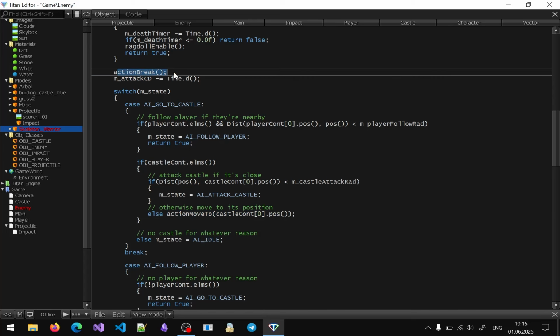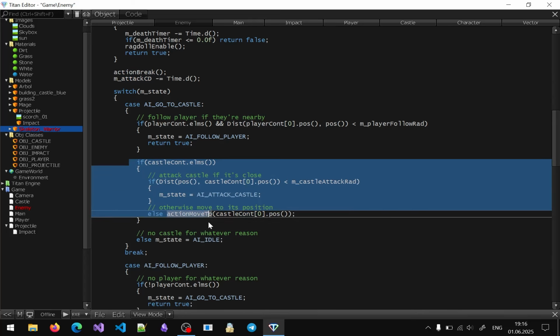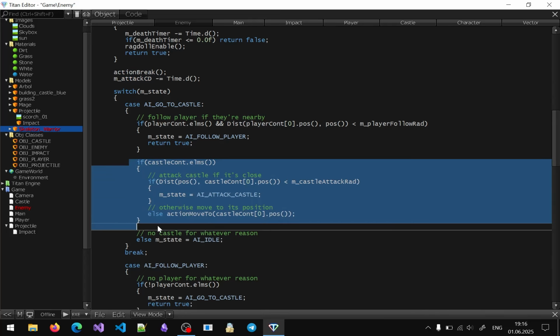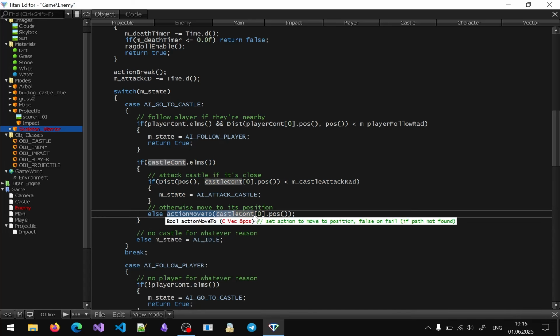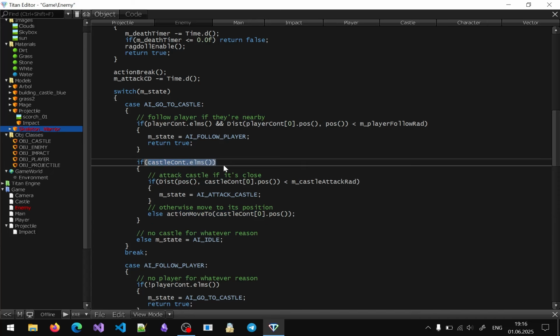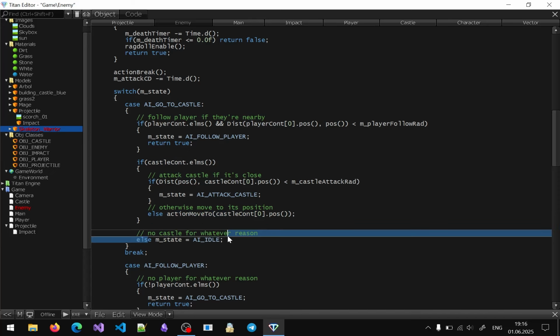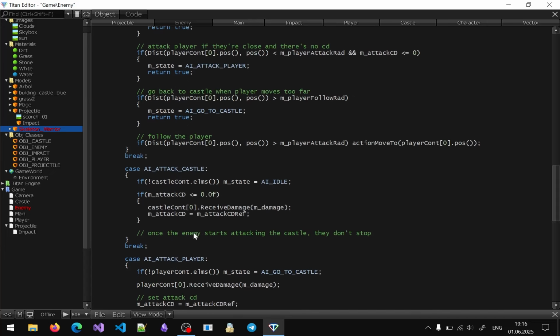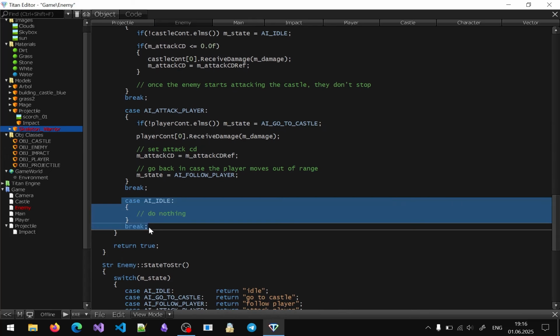So we break the action, then check the conditions, and if the conditions pass, then we again make the enemy move towards the castle for this one frame. Well, and if for whatever reason the castle doesn't exist, then we go to the idle state, and we can look right now that the idle state just does nothing.